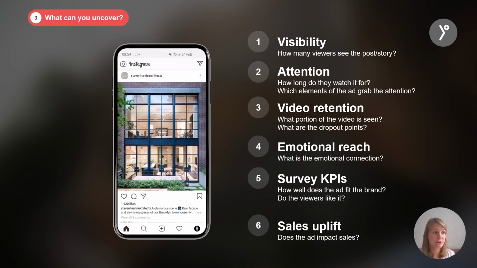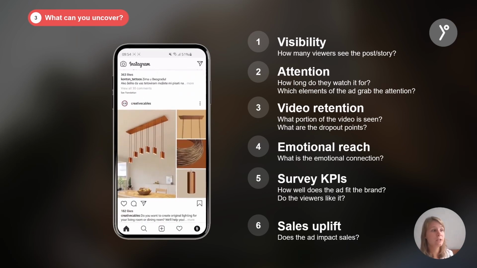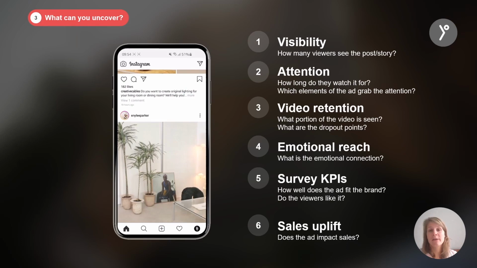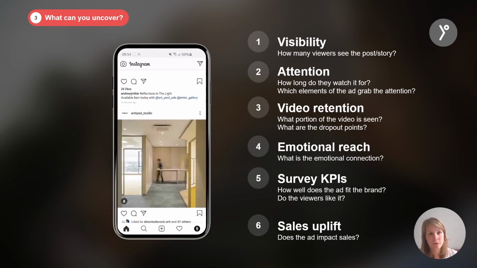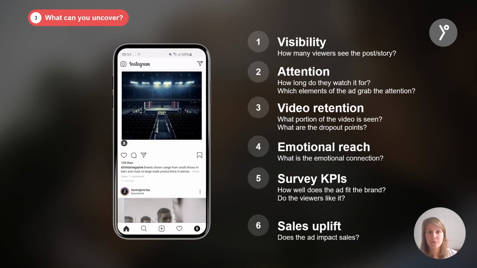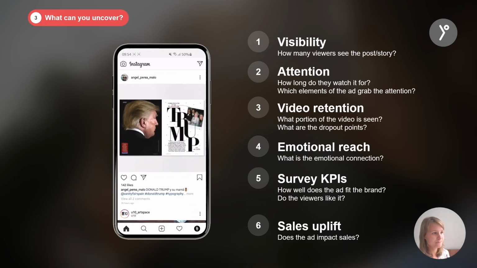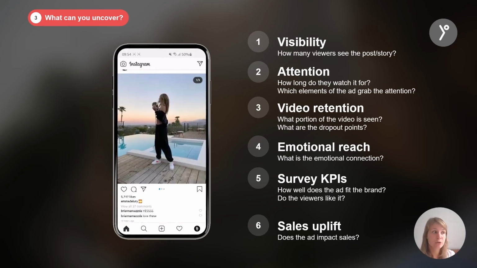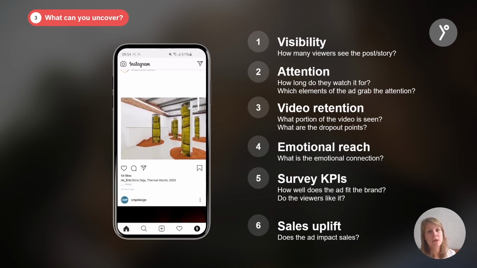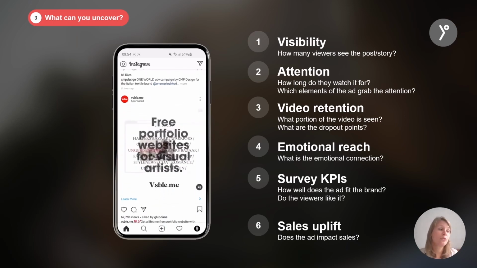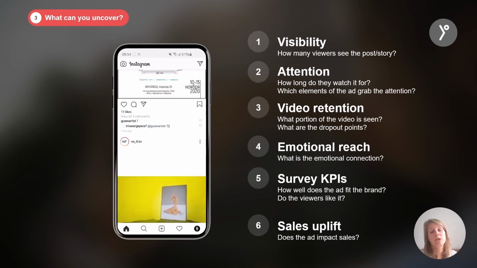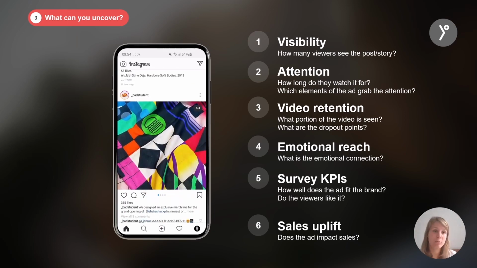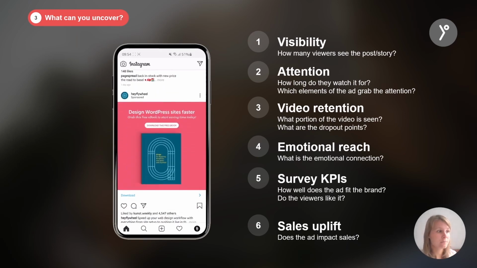Third, we have video retention. So what portion of the video is seen and what are the dropout points? That one, for instance, is very relevant when we're thinking about YouTube, where they can actually have the possibility to click after a couple seconds to skip the ad. We can also tell you the emotional reach. So that means during the entire ad, what's the percentage of people that showed any emotion? And beyond that, we can even also tell you which type of emotion it was, second by second.